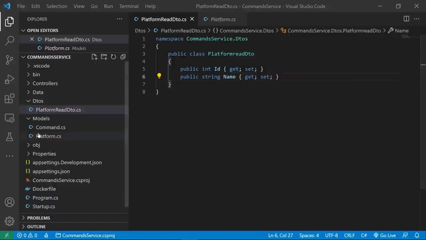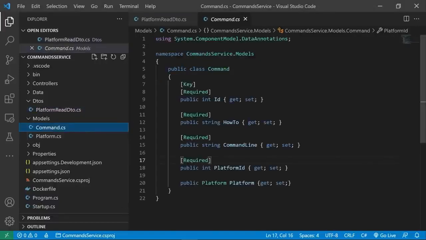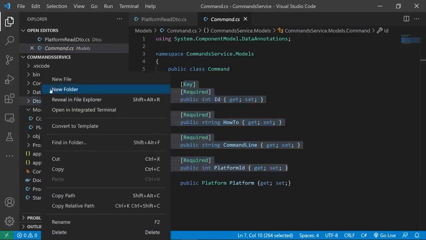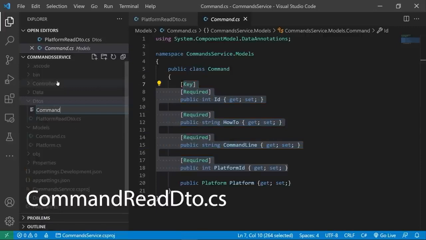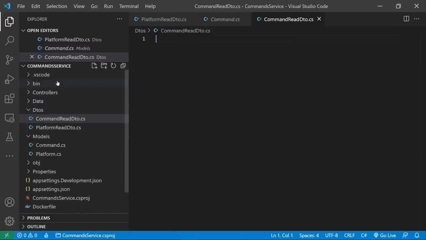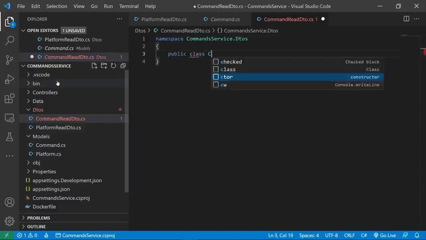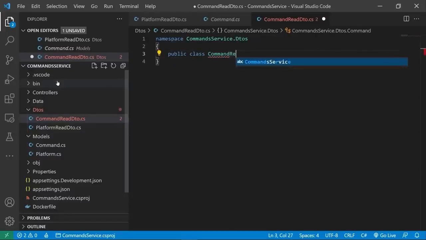Just quickly looking at our command model, before we move on any further, we have an ID, a how-to, a command line, and a platform ID. We actually want to return all of these back via our command read DTO. So back over in DTOs, right click, new file, and we'll call this command read dto.cs. The namespace, command service, DTOs, and it's just a public class called command read DTO.